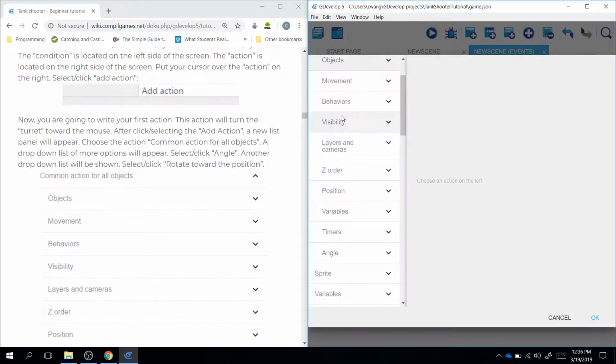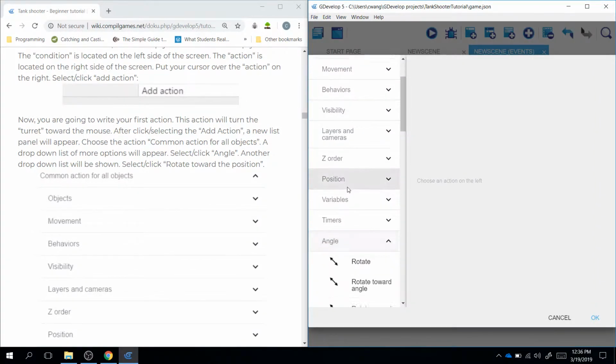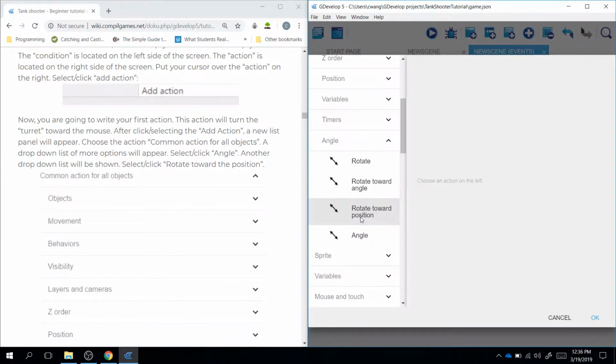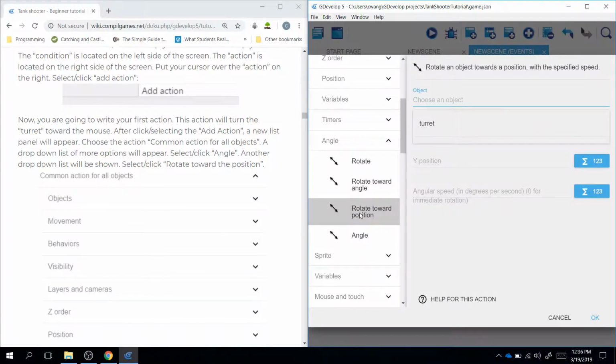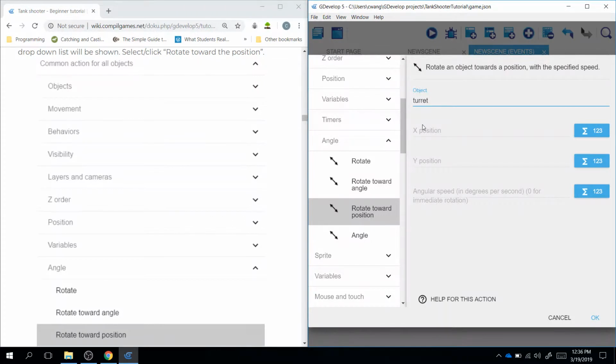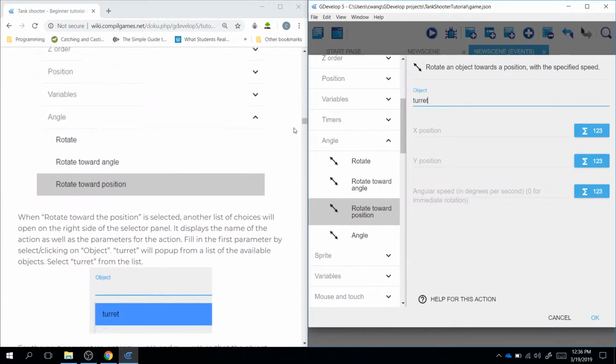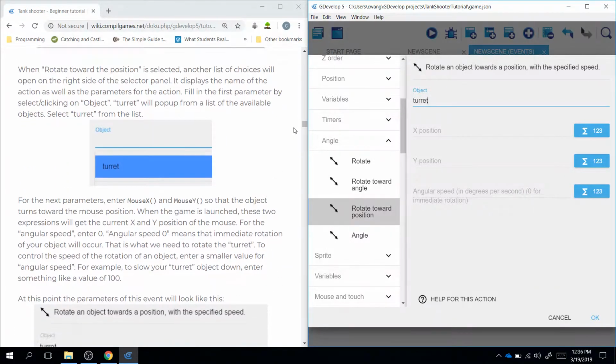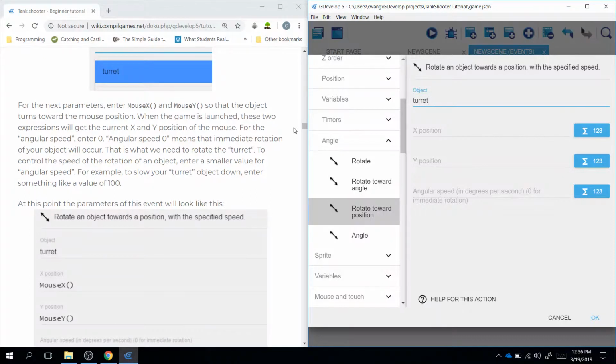So rotation should be under angle. We want to rotate toward position. What do we want to rotate? The turret. Now, where do we want the turret to rotate towards? Well, we can't really give a hard-coded x and y value because our mouse changes position constantly. So our x and y position depend on the mouse position.